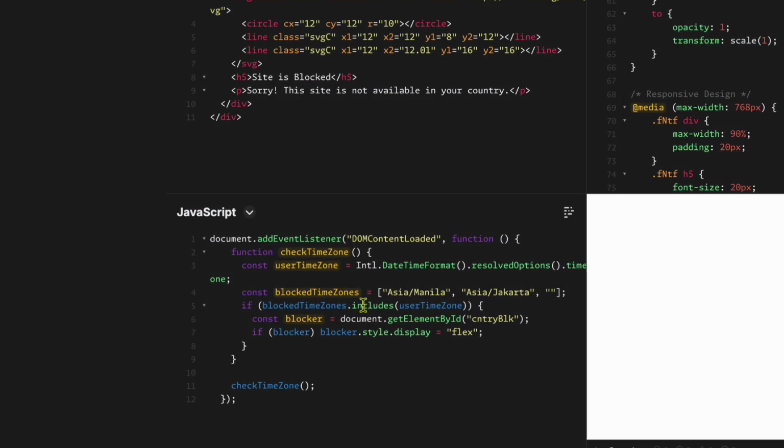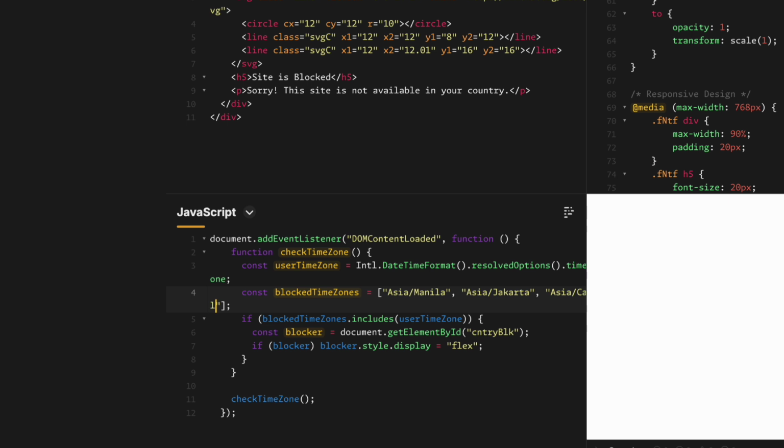Here comes the JavaScript. We'll detect the time zone and show the block message if the user is in a restricted area. You can add or remove time zones from the blocked time zones list based on your need. If you're unsure what time zone a country uses, you can look it up online or use this quick reference.